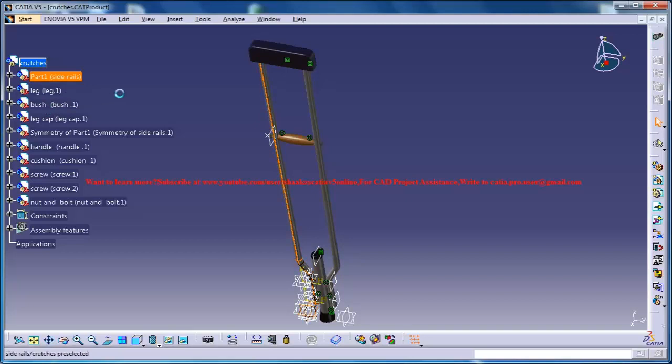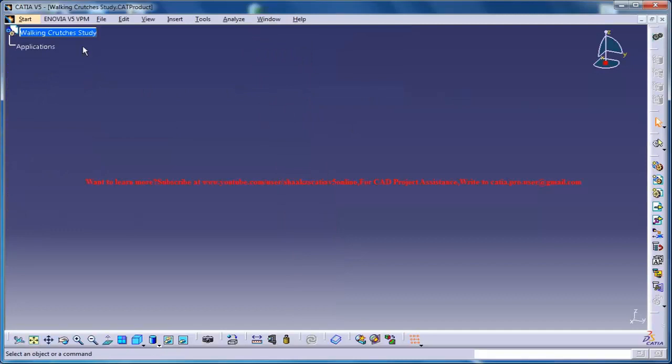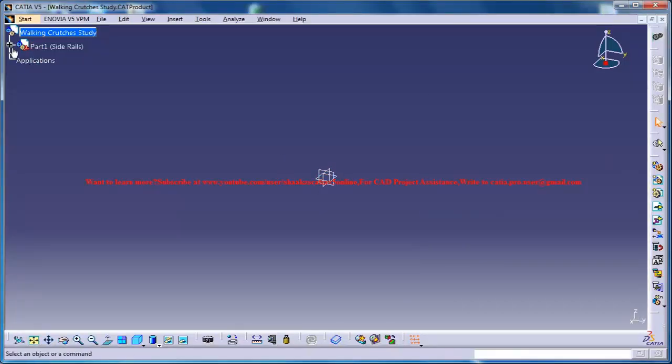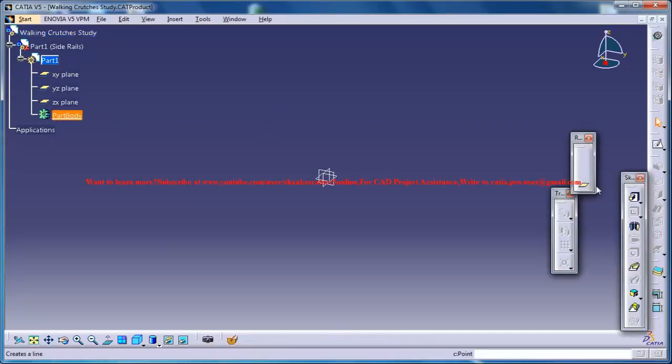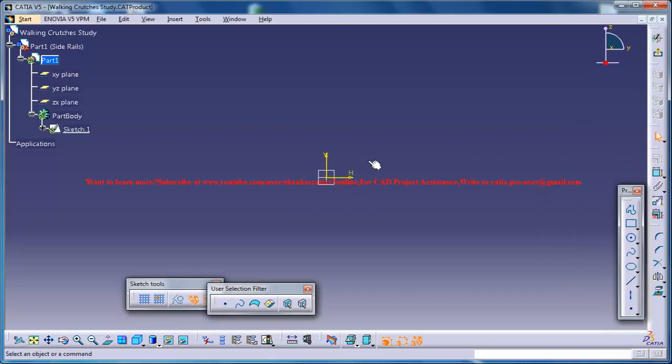Firstly, I'll be designing what I call the side rails. For doing that, firstly go for insert and go for new part and click on the walking crutches, and a new part opens up, and then you can name that new part as side rails, and then you can double click on the part body so that the tools get changed to part modeling. And the next thing you could do is just click on the sketch and invoke the YZ plane.